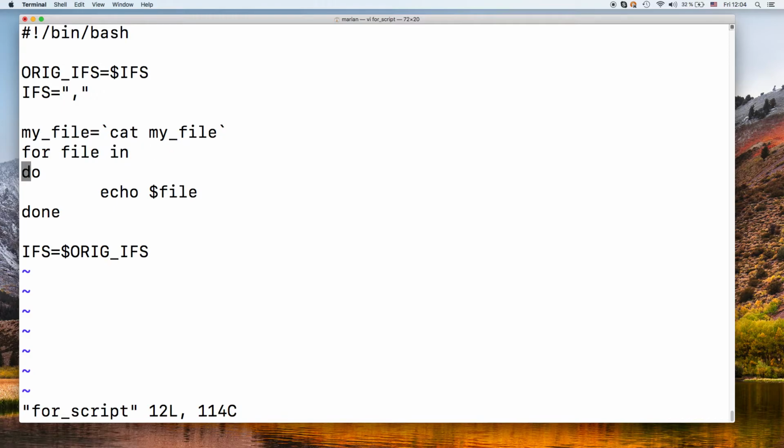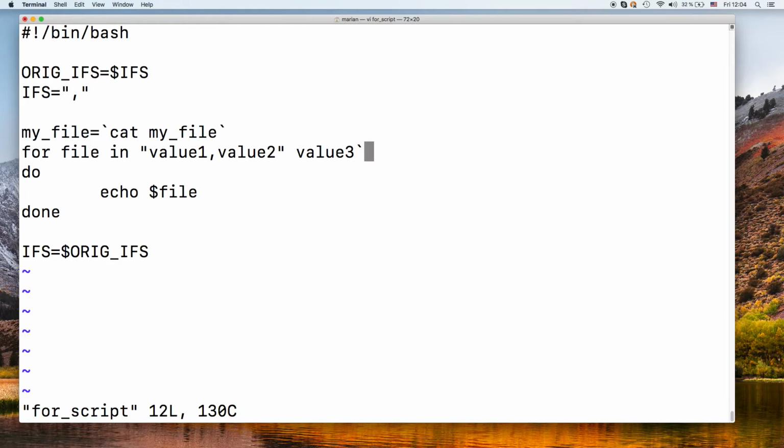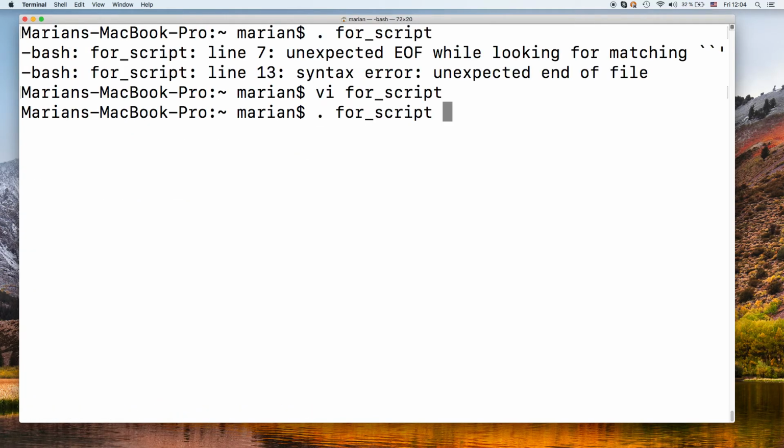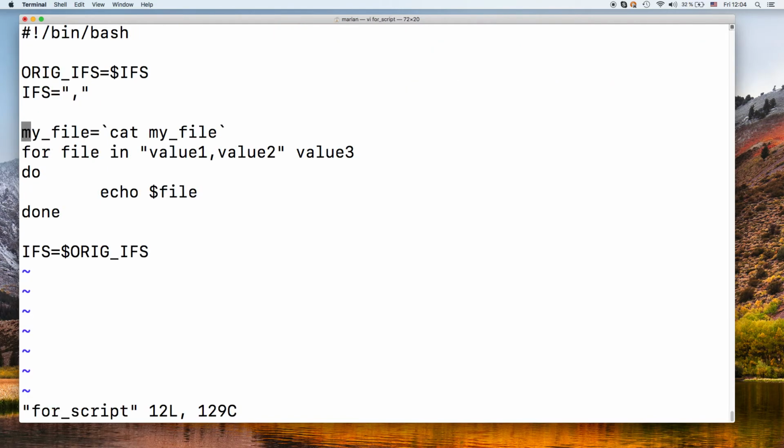But using this, let's remove this here. So this works. If any one of you out there has any idea why this happens, let me know.